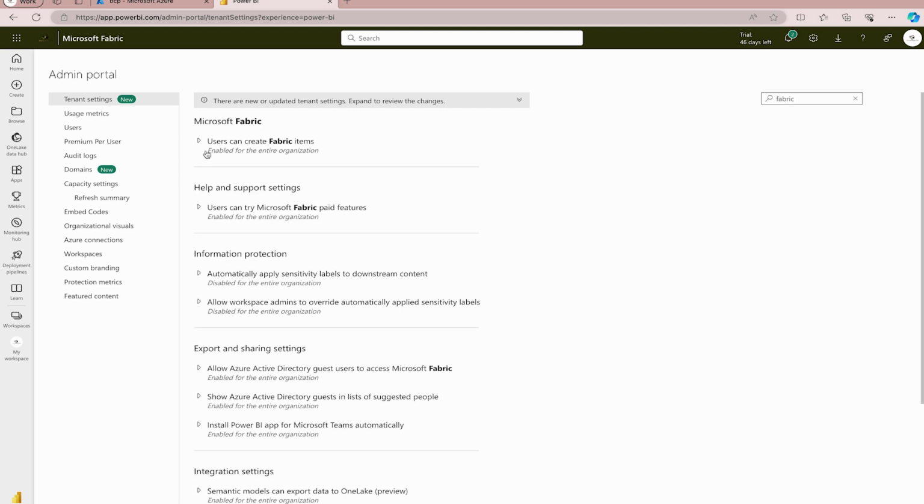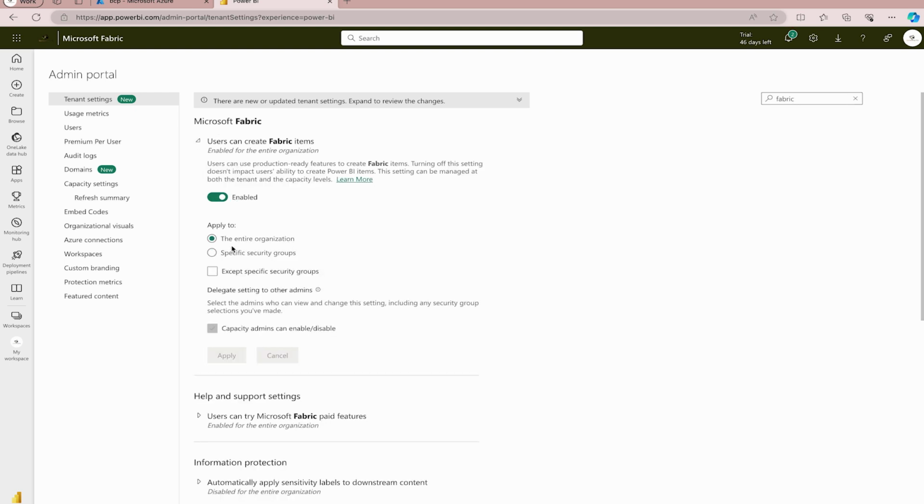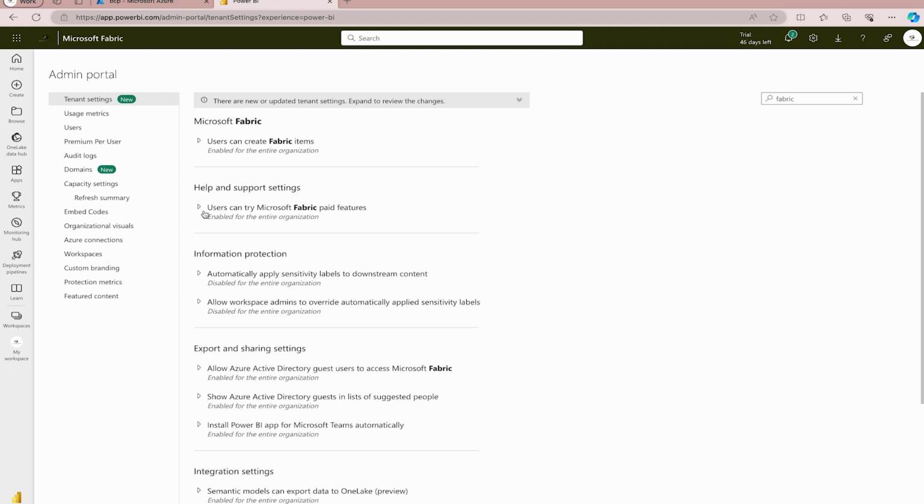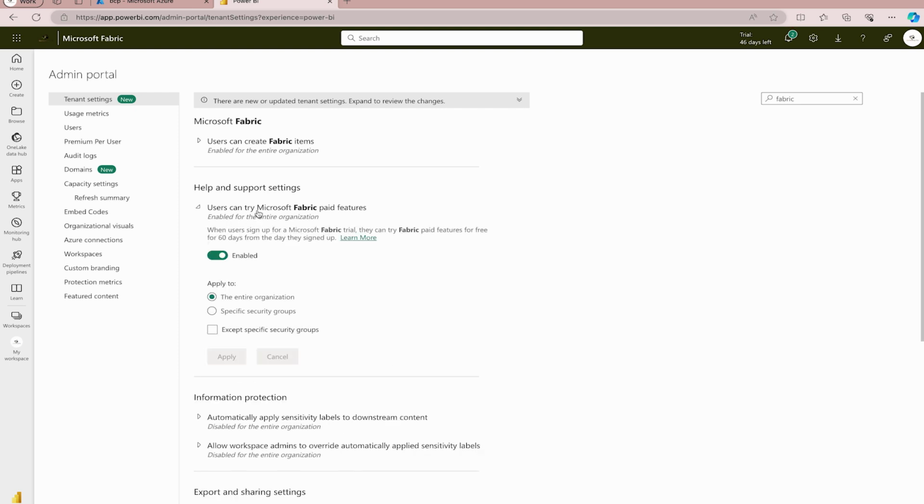Now, in order to enable that, first you have to come here, Microsoft Fabric, and you have to enable this. You can enable it for the entire organization or just for some particular security group. Security groups are nothing but your AD groups where you have certain users' email addresses or usernames. Now, second, once you do that, you also have to enable this, when users can try Microsoft Fabric paid features. You have to enable this, otherwise you cannot use that one. Once you do that, it may take some time. They say up to 15 minutes, but ideally it happens very quickly.